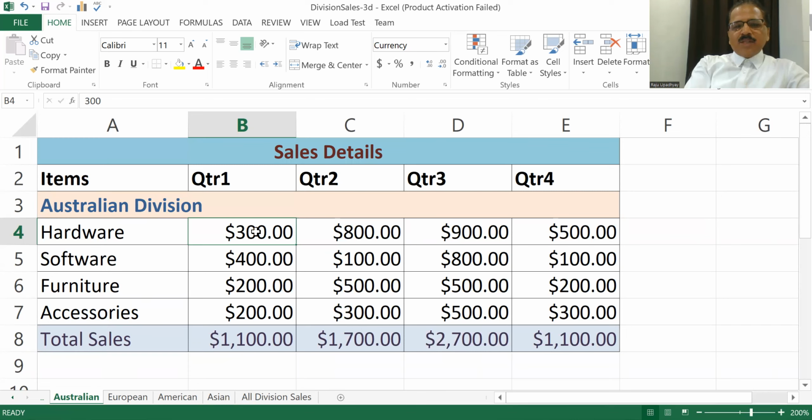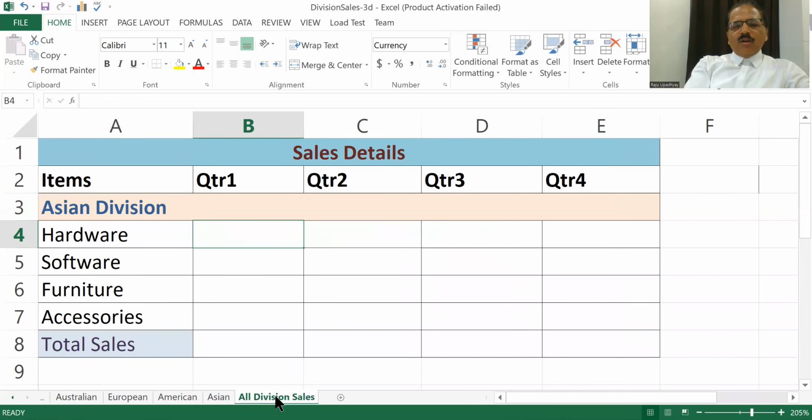That is why it is named 3D referencing. In order to use 3D referencing, we have to go to a common worksheet, like the All Division sheet. Here I want to obtain the result of Q1 for hardware, which comes from all four different regions: Australian, European, American, as well as Asian.